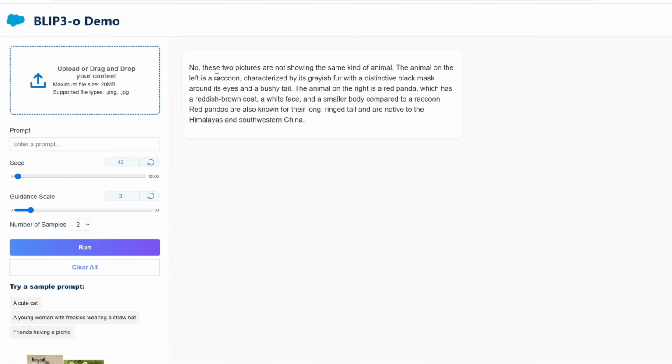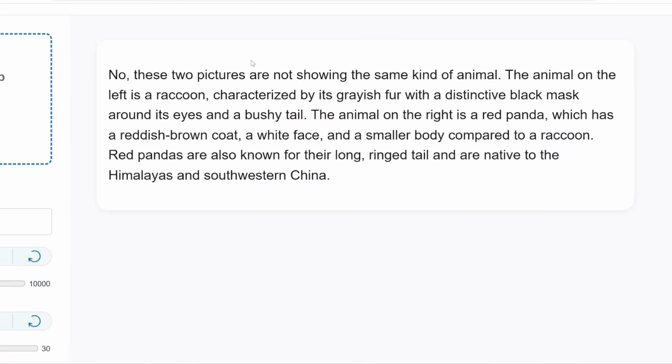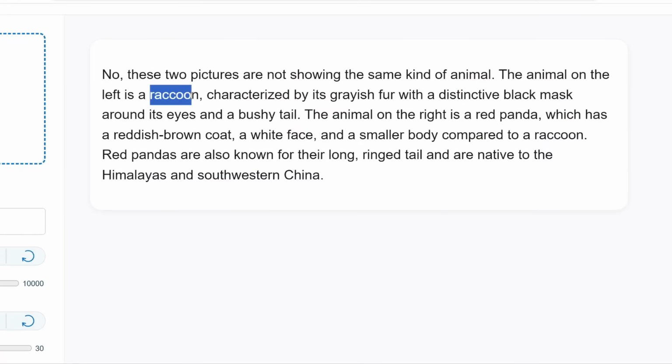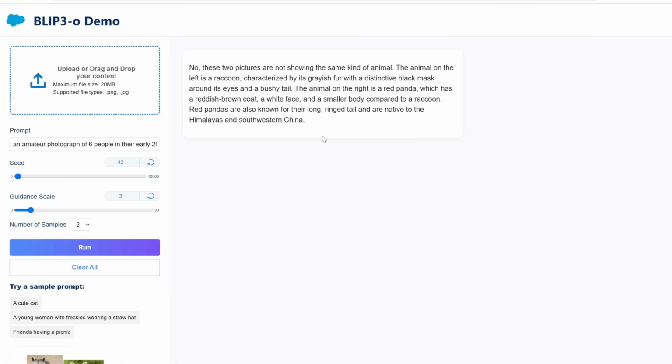And here it says, no, these photos are not the same kind of animal. The one on the left is a raccoon. The one on the right is a red panda. Perfect. Now, like I said, you can also just get this to generate images.